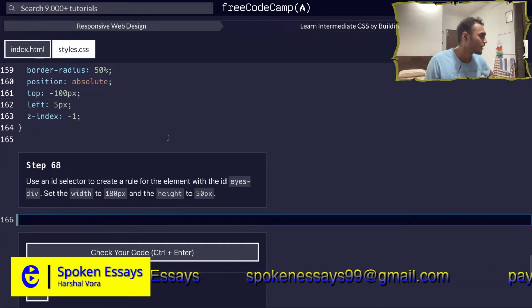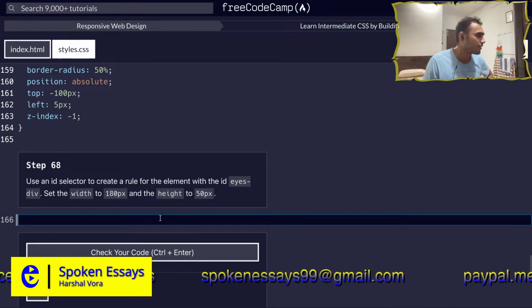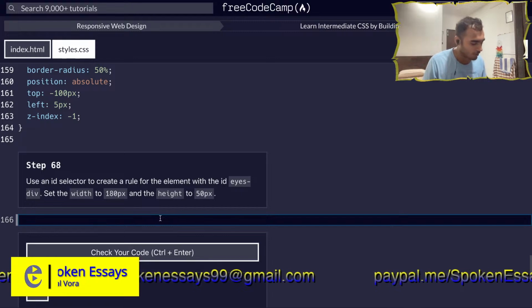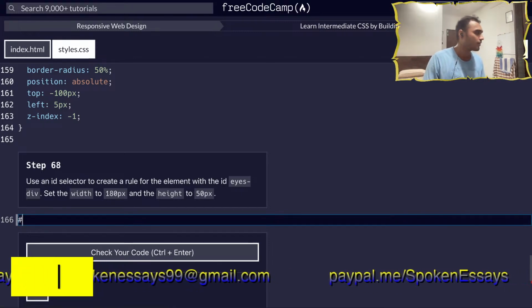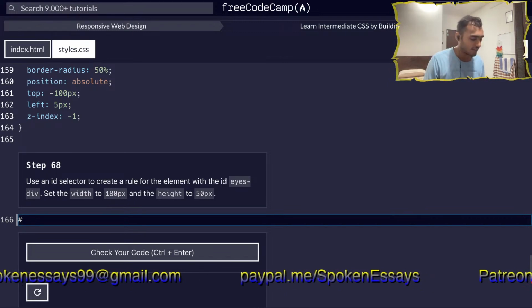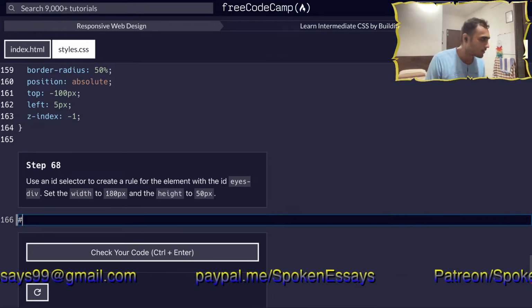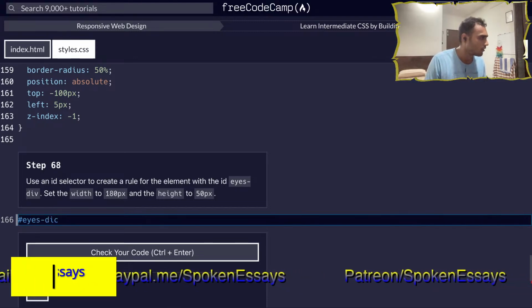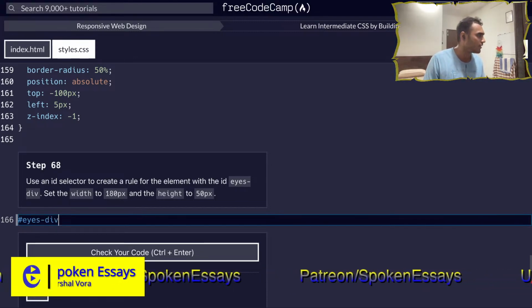Okay, so use an ID selector to create a rule for the element with the ID eyes-div. Okay, that's a new ID. Well, that's not a new selector, we always use hash for an ID selector. But that's a new element, so eyes-div. That is definitely a new eyes-div.